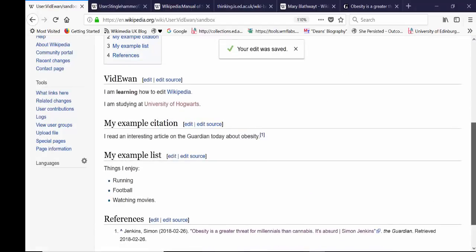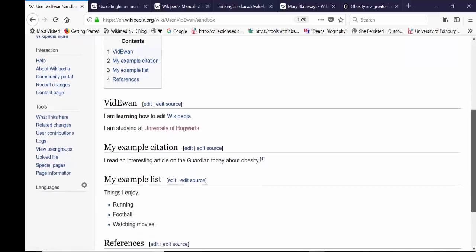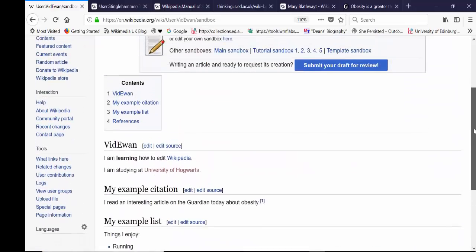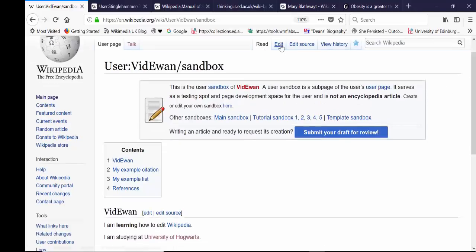And now we have a contents box. You'll see that if you have 4 headings, it will automatically generate that for you. So you don't have to worry about that. So I'm going to click in Edit to go back in.